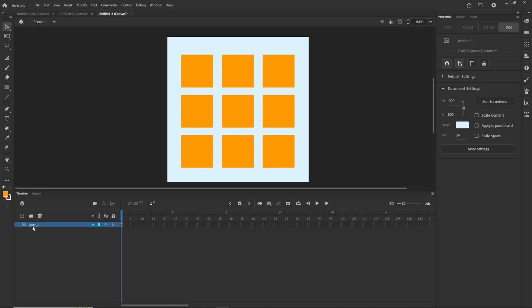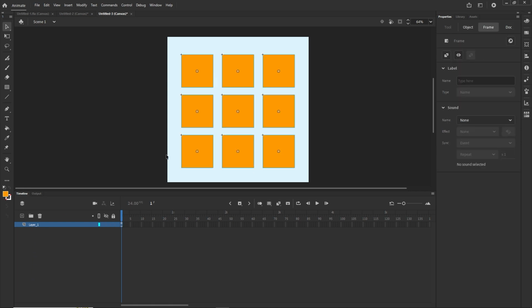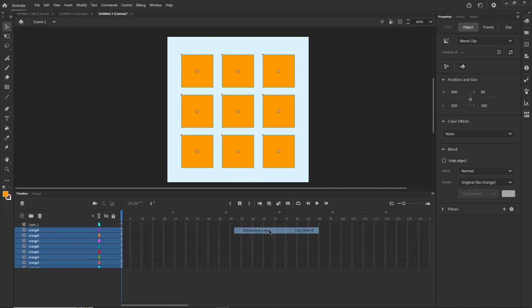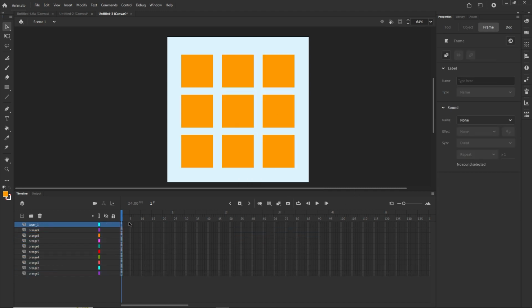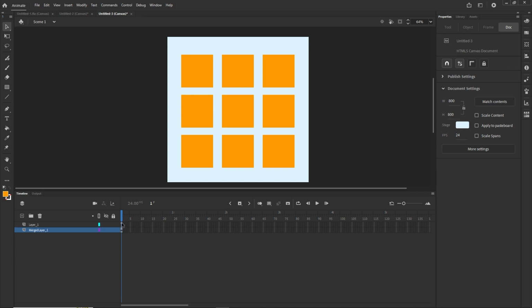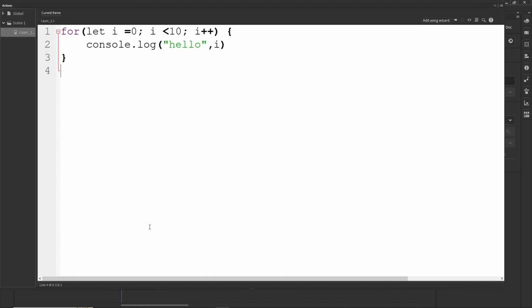So what I'm going to do is click on layer 1. It is going to select everything, and I'm going to right click and choose distribute to layers. So right now my code is going to be separated. And if I want, I can select all of the layers, right click and choose merge layers, but it has nothing to do with the for loop, so you can ignore this.